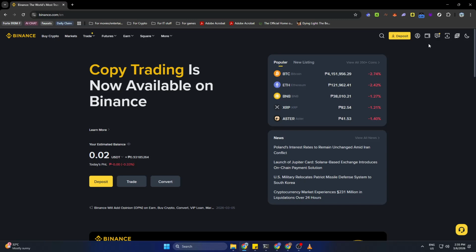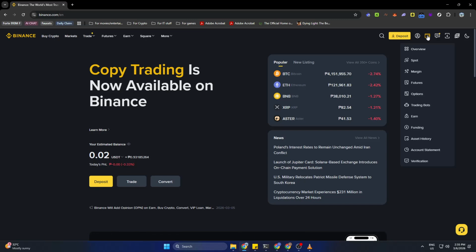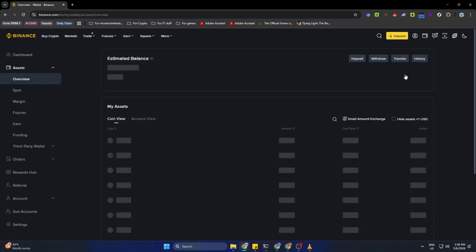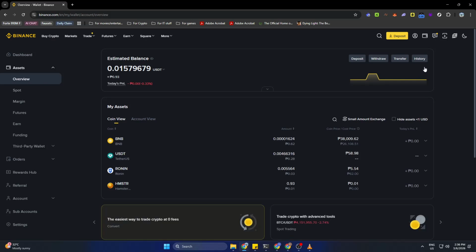After you're in, look toward the top right area of the page for the wallet icon. It typically looks like a small wallet. Click that to open your wallet menu. From the wallet menu, choose Overview. This brings you to a consolidated view of your assets and recent activity.